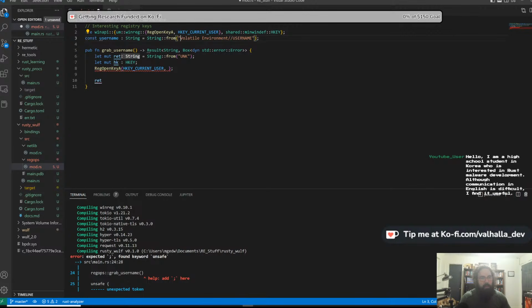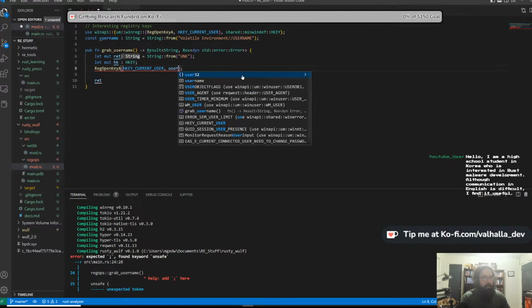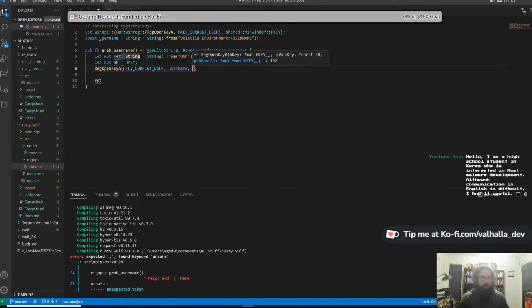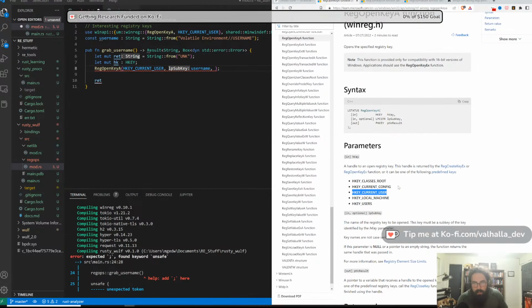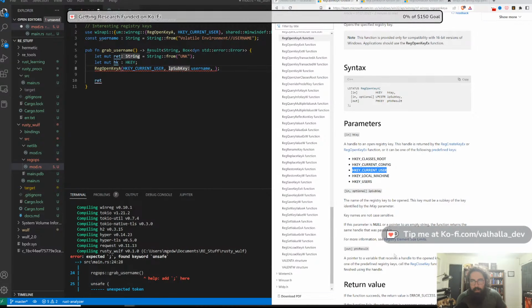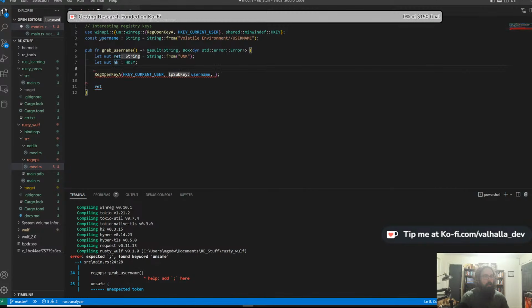So let's see if it's going to let us simply pass in username. Bet it's not. And then I bet that's going to be, yeah, a pointer to a variable that receives a handle of the open key. If the key is not one of the predefined registry keys, call the RegCloseKey function after you have finished using the handle. So it's a pointer to an HKEY. So let's do this, and we'll just plop that right into hk.